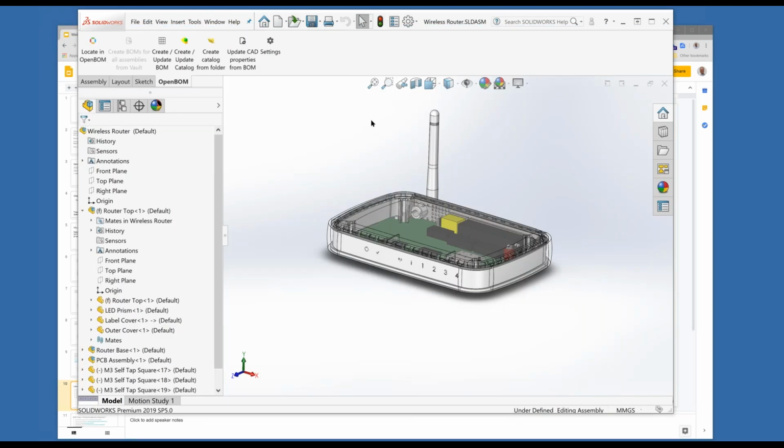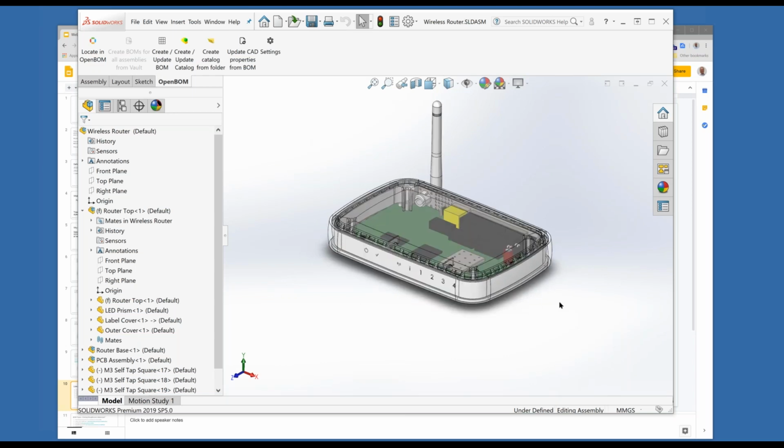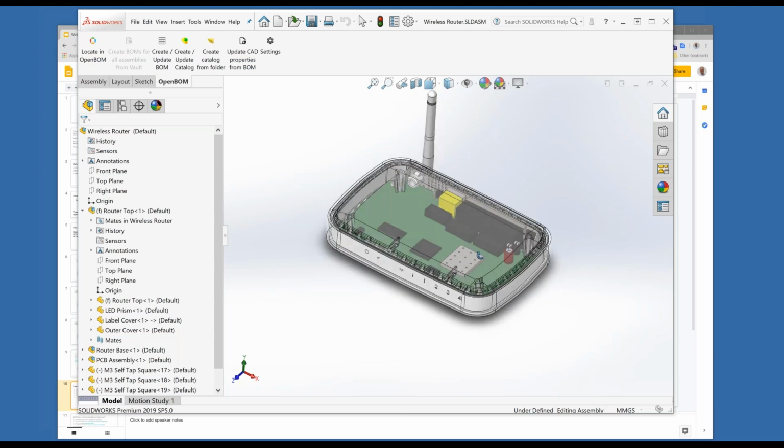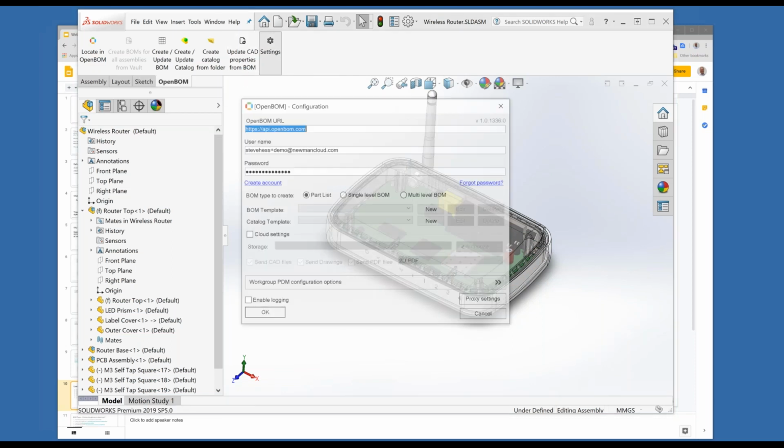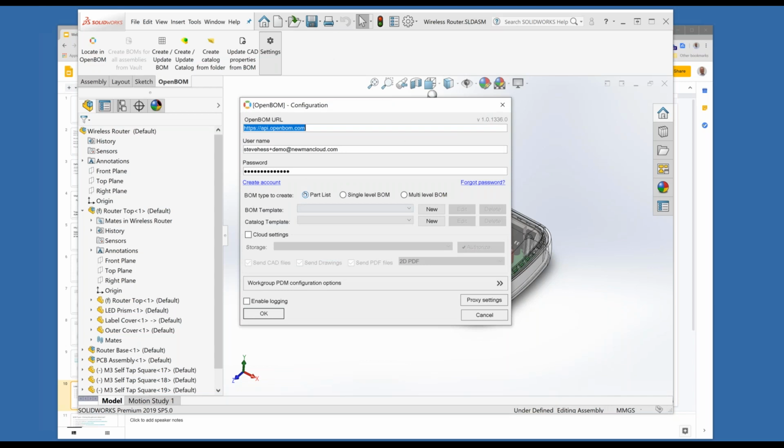And I've got my wireless router open. I'm using SolidWorks here. This could be any CAD system. And I've just set some visibility here so we can see that we've got some parts and we've got some parts inside. So I'm going to use OpenBOM, which is a bill of material management tool, and which has an integration to many CAD systems. But in this case, I'll show the integration here with SolidWorks. I'm going to start with a parts list.